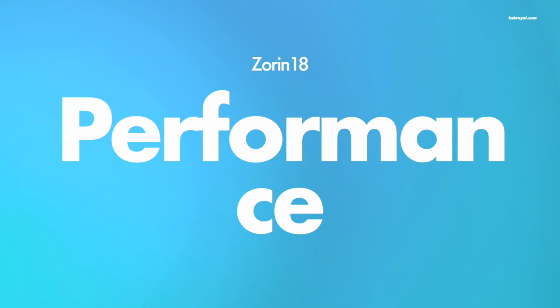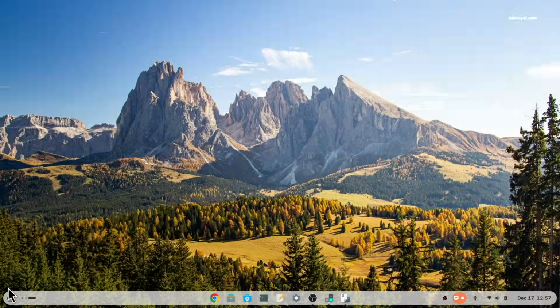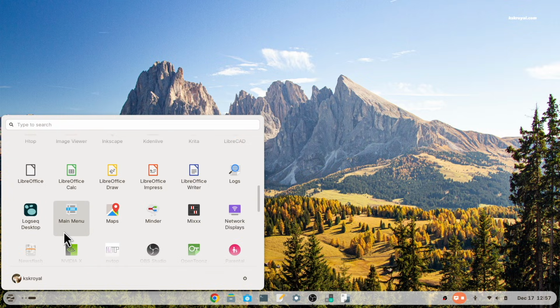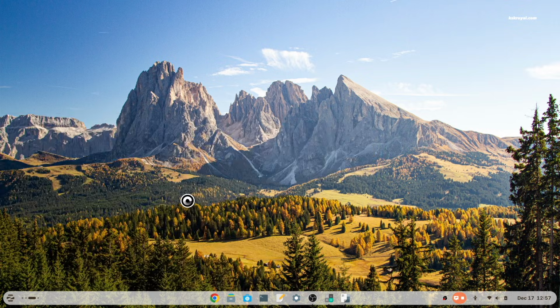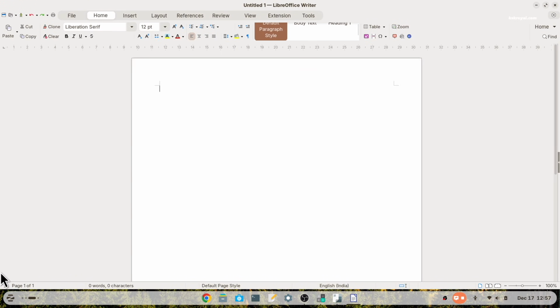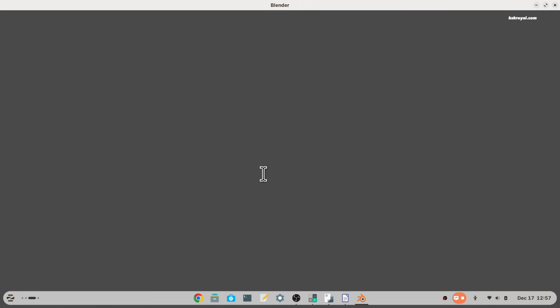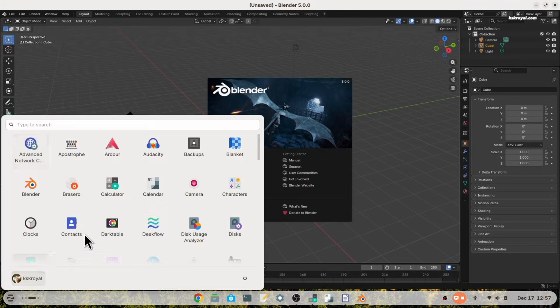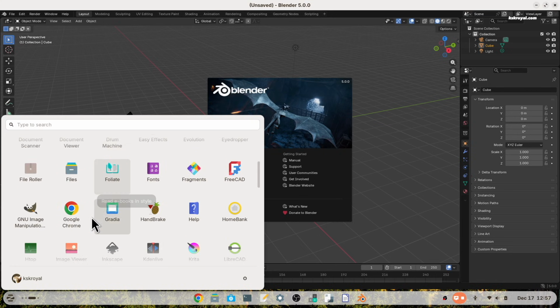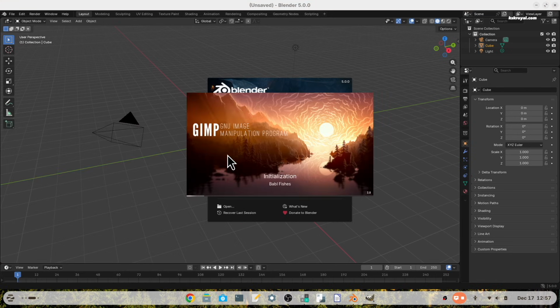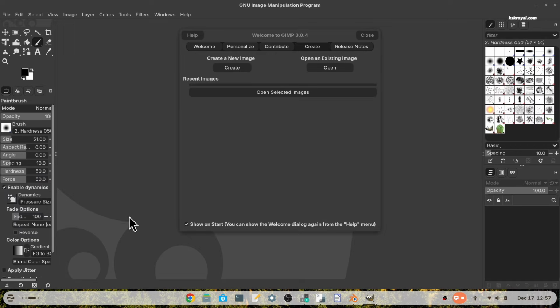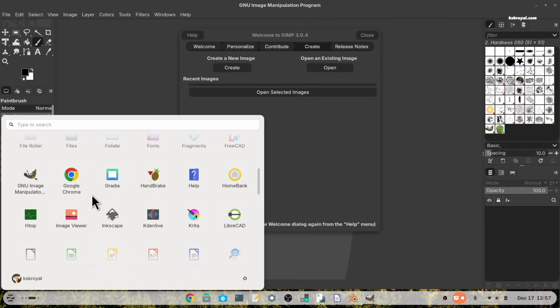When it comes to performance, Zorin OS runs very well on my gaming laptop. I'm using the Pro Edition, which comes preloaded with many useful applications to help you get started quickly. Now, compared to Windows 11, Zorin is lightweight and uses fewer system resources, so you won't notice any major hiccups or slowdown issues.